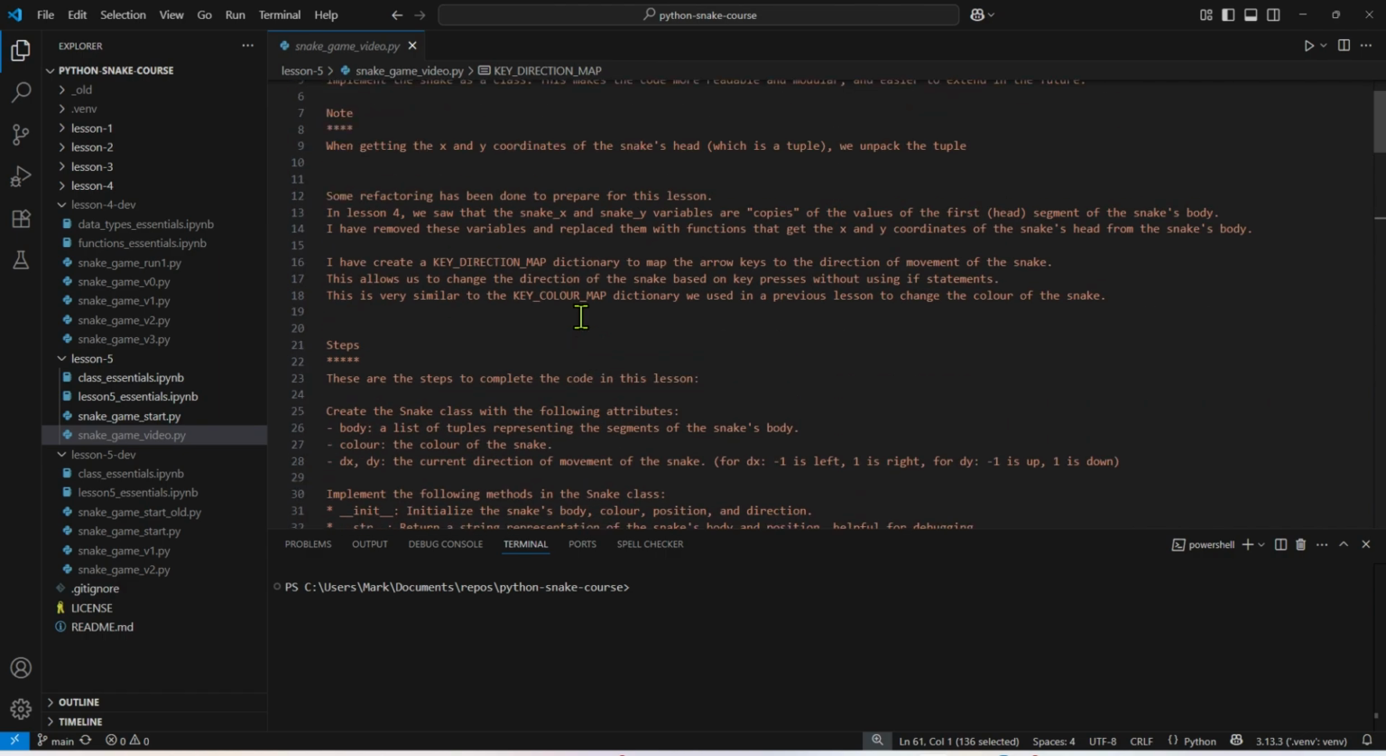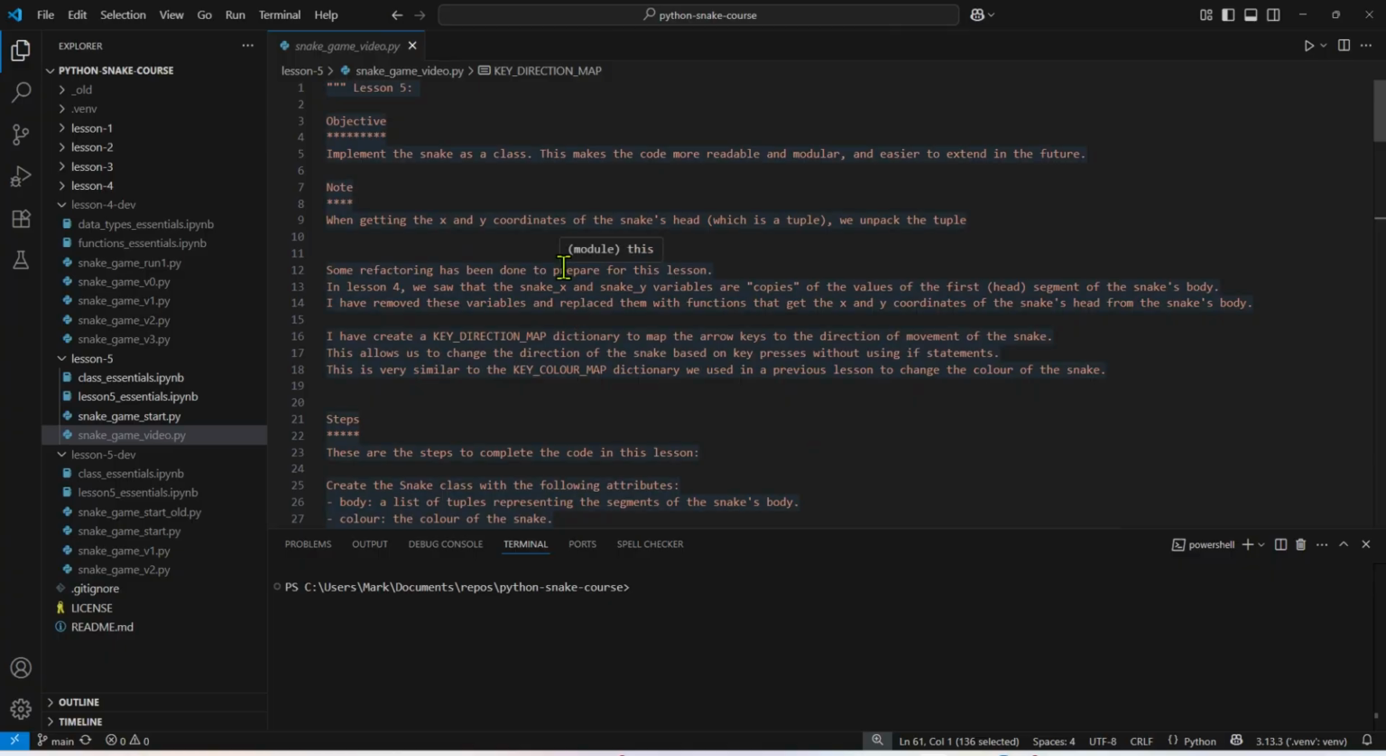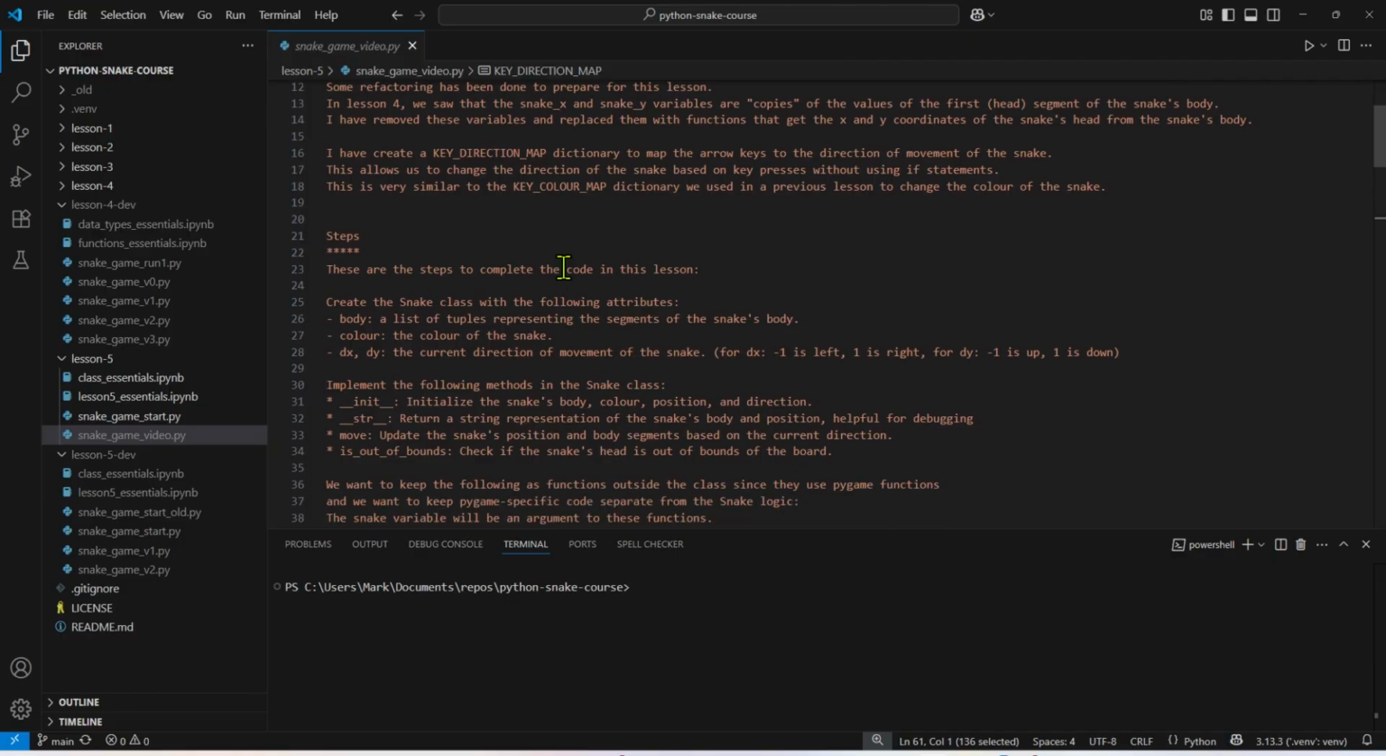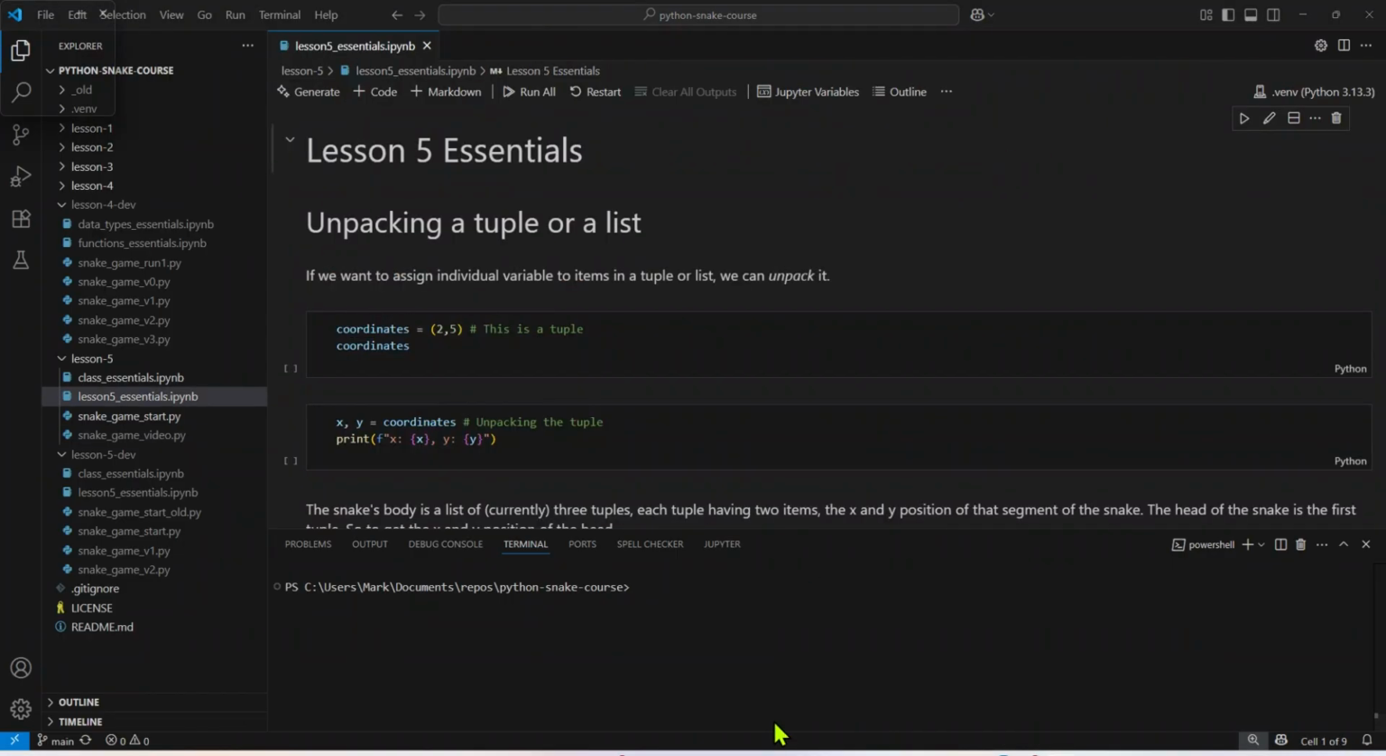I've also created some quite long comments at the beginning. This talks about everything that we're going to do step by step in the lesson today. So I created a notebook. It's called Lesson 5 Essentials. That's going to show a couple of things that we're going to need today.